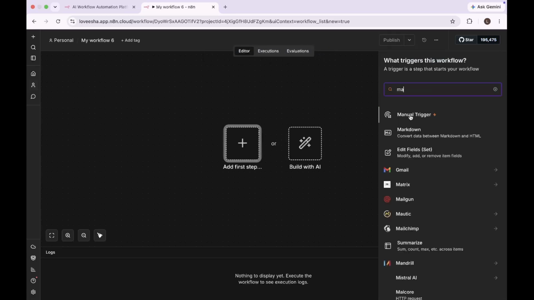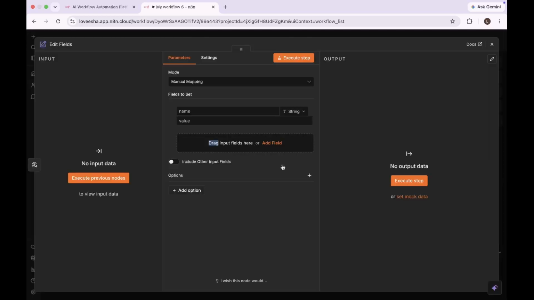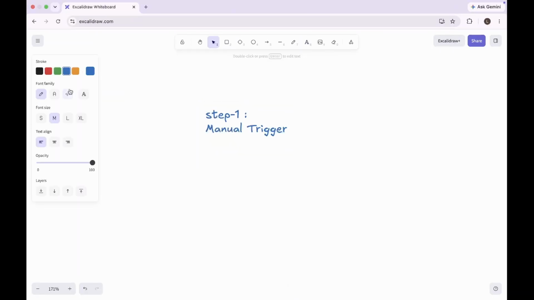First, a manual trigger. I'm using manual because I want full control over when this agent runs. I only fire it when I actually want to repurpose a video. Next, an edit fields node will put the topic and then the summary.